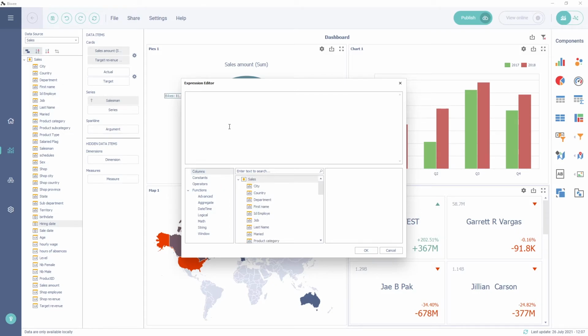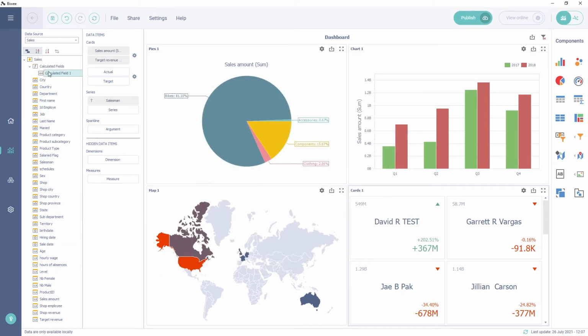I want to calculate the number of years between the hire date and today. For that, I write date_diff_year. In first argument, I put my values of hire date, and in second argument, I put the today function, which gives me the current date. I validate, and I can rename this field for a better understanding.